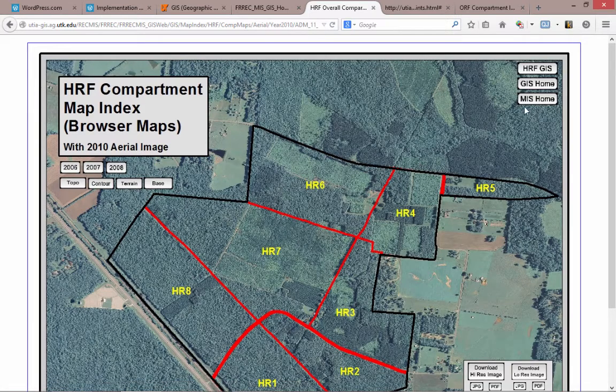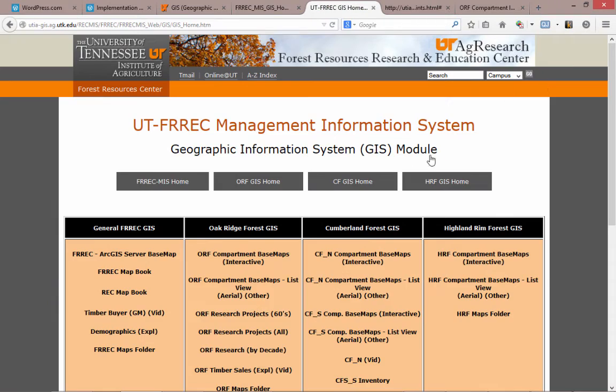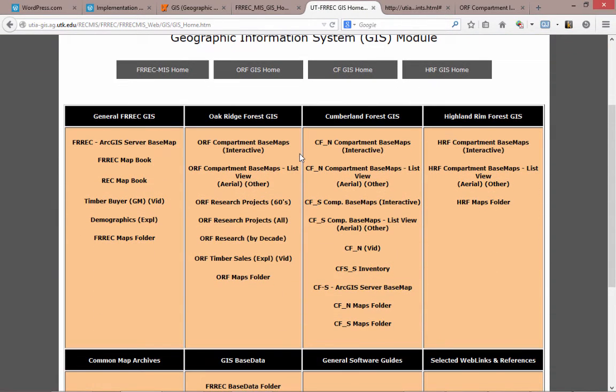Some of these will work and some will not because, again, they're on different servers, but it gives you a sort of idea of how it lays out overall. You can go back to the home page.